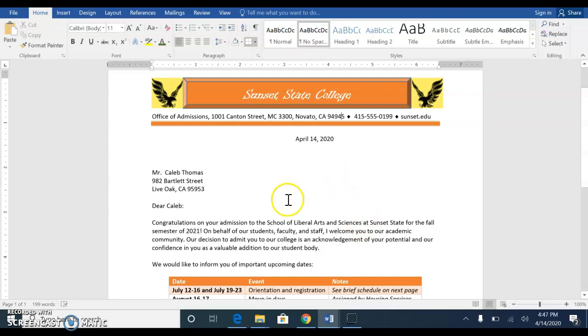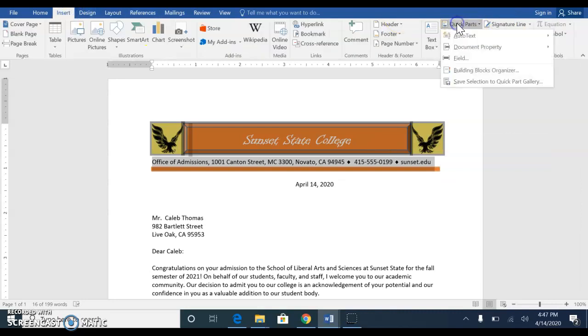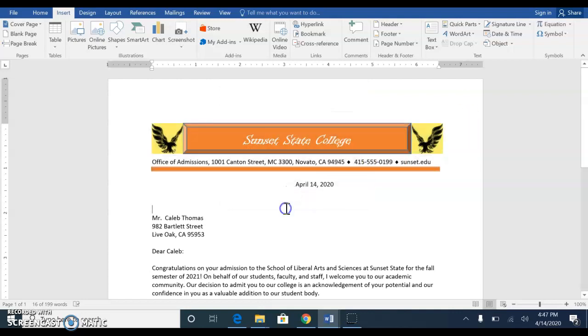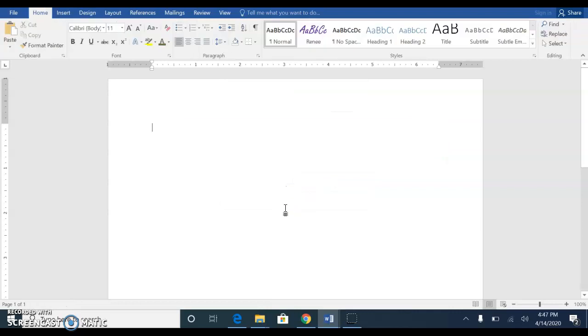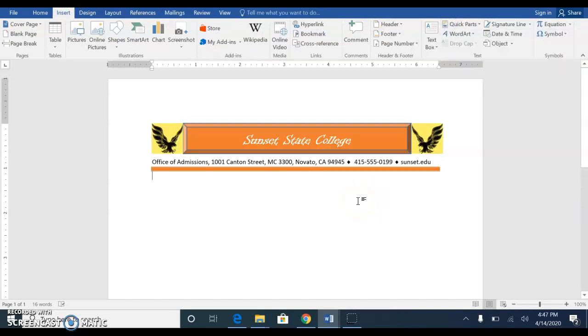So the other thing that you can do, you can save and submit this, but if you wanted to, if you select from the very beginning all the way to that border and do Insert, Quick Parts, and choose Save Selection, and I could type Sunset State College Letterhead and save. And then if I did open a new document, Control N, and I needed that letterhead, I would go to Insert, Quick Parts, and there it is. And I'd have that always.